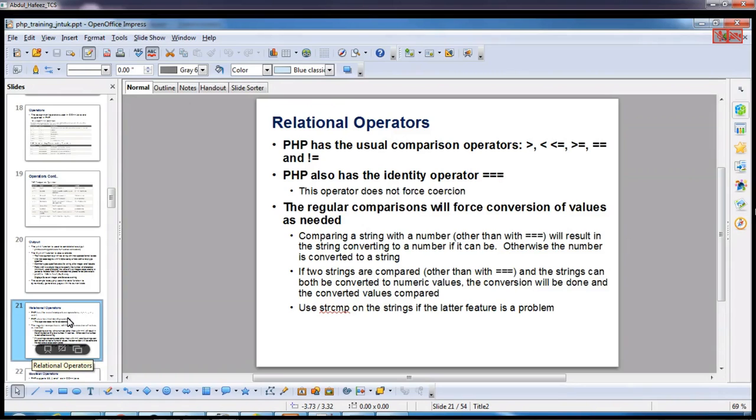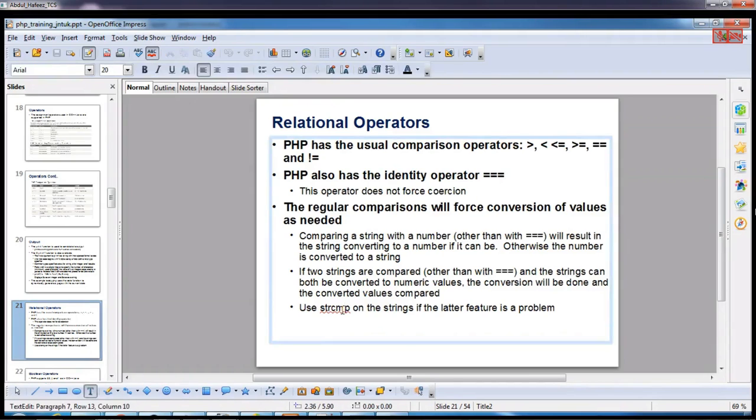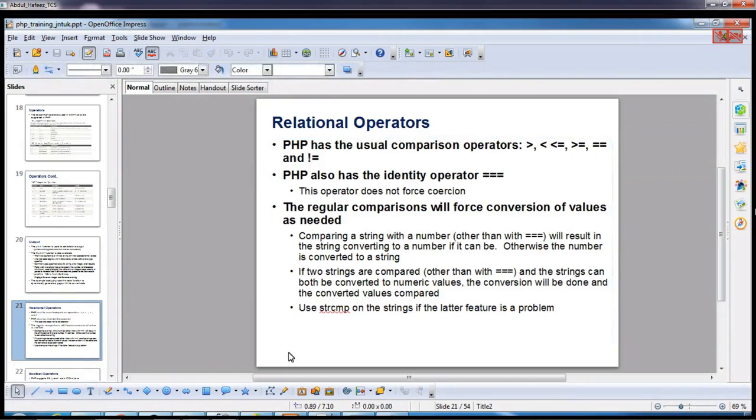So we have seen yesterday the strcmp string comparison function. If this identity operator or equals to operator is going to create any issue, then we can simply go for a string comparison. We can use the strcmp function, which is going to return 0 if both the strings are the same. It's going to return a negative number if the first one is lesser than the second parameter, and it's going to return greater than 0 if the first string has more characters than string 2.